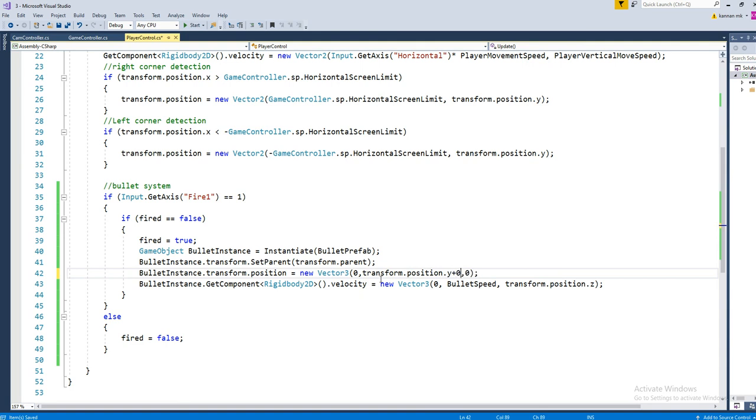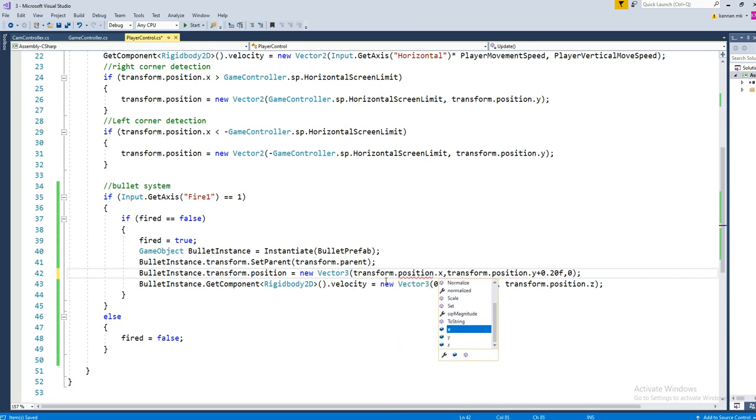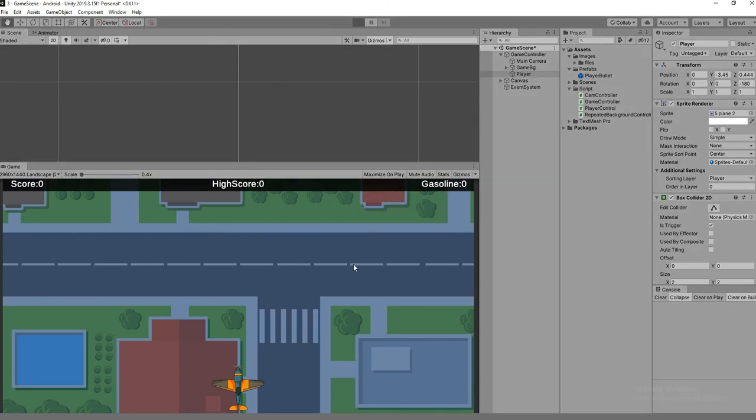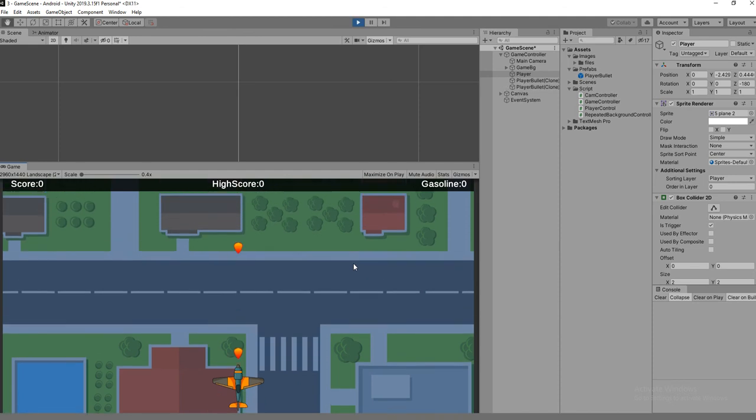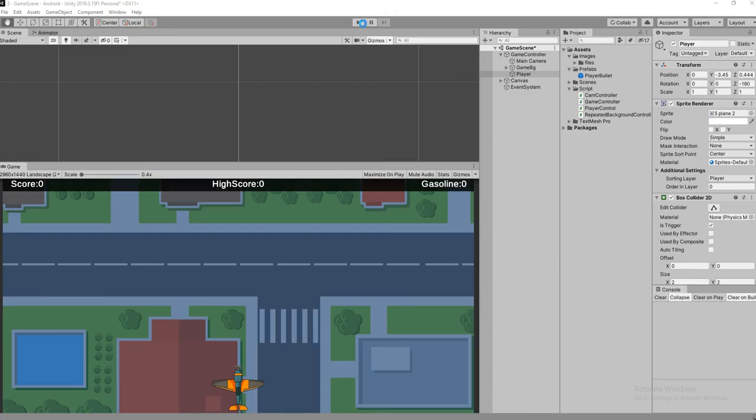Okay, so the idea is we are going to make the bullet come from the tip of the plane. So x and z are the same, so I'm not doing any tweak on x and z, only y I require. So let's see if we can make the bullet start at the tip of the plane. A little bit fine, maybe we want to increase to 0.3, 0.5. Okay, 0.5, we'll check it.